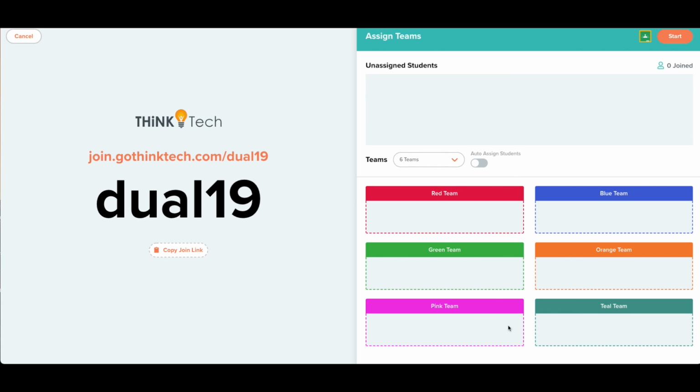These are just a few ways that you can collaborate with other teachers and get students collaborating with one another in your classroom.